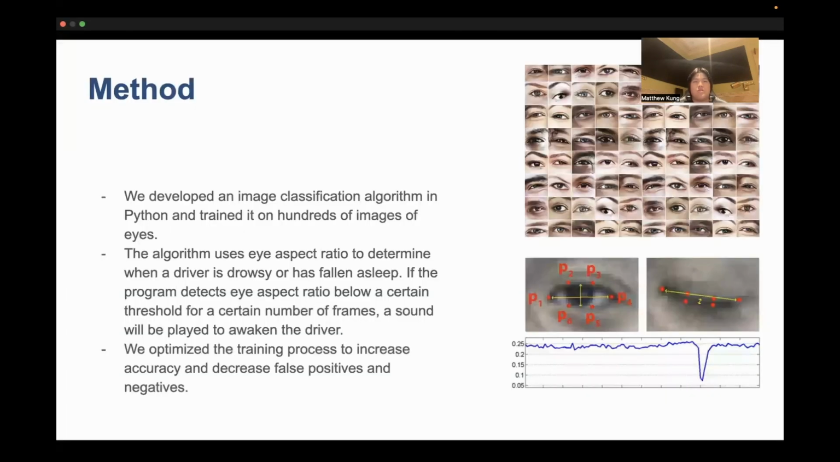That's why we developed a machine learning algorithm that uses facial recognition technology to detect when the driver is going drowsy. Our image classification algorithm in Python uses the eye aspect ratio to determine when the driver is drowsy or has fallen asleep. If the program detects an eye aspect ratio below a certain threshold for a certain number of frames, a sound will be played to awaken the driver.